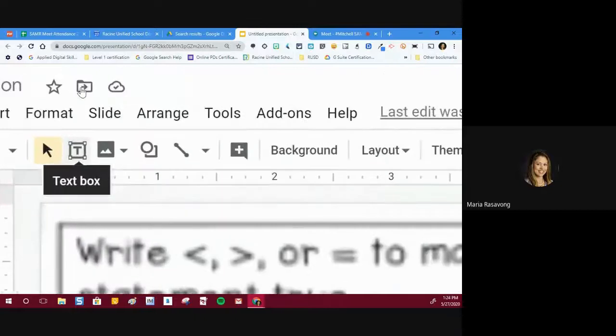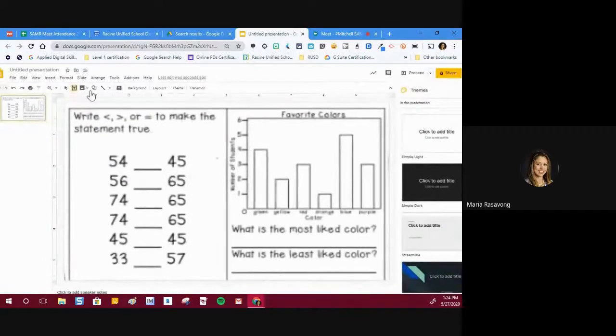I go here to the top where the little T is. I click on text box. Then you can see that it's highlighted. When I bring it down here, it's going to make me a square. Look at that. Now it's going to be interactive for my kids to put the signs that I want to.